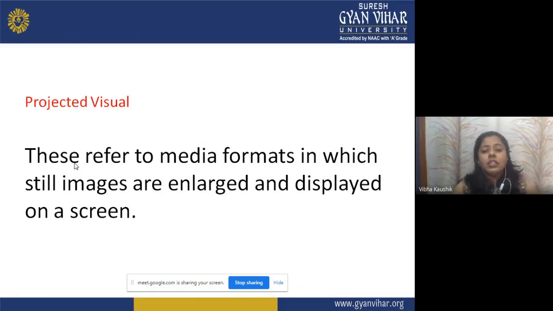Now, next is the projected visuals. Now, what do you mean by projected visuals? These refer to media formats in which still images are enlarged and displayed on the screen.